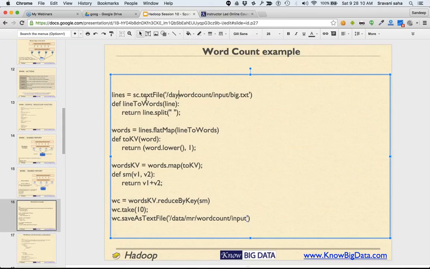You could say data slash mr, slash word count input.txt. This is for word count. So first you loaded it, then you split it into words. Now you got the words, then you convert it into key value. Key value is nothing but a tuple.